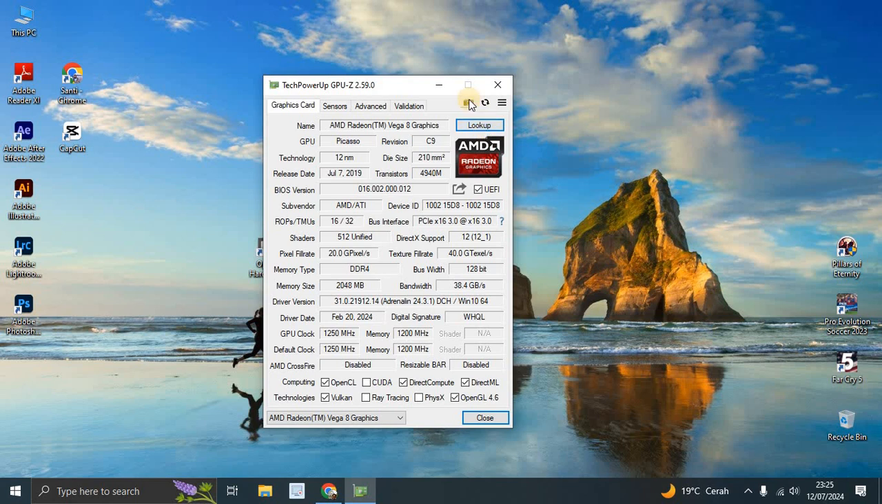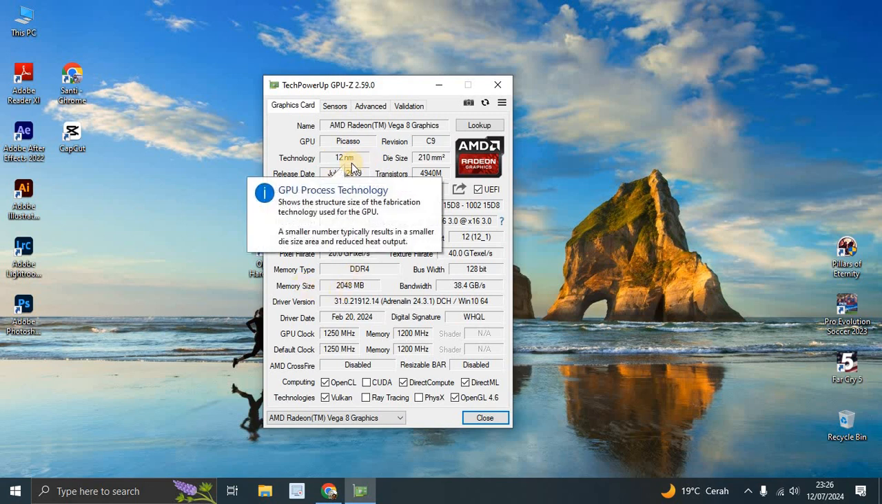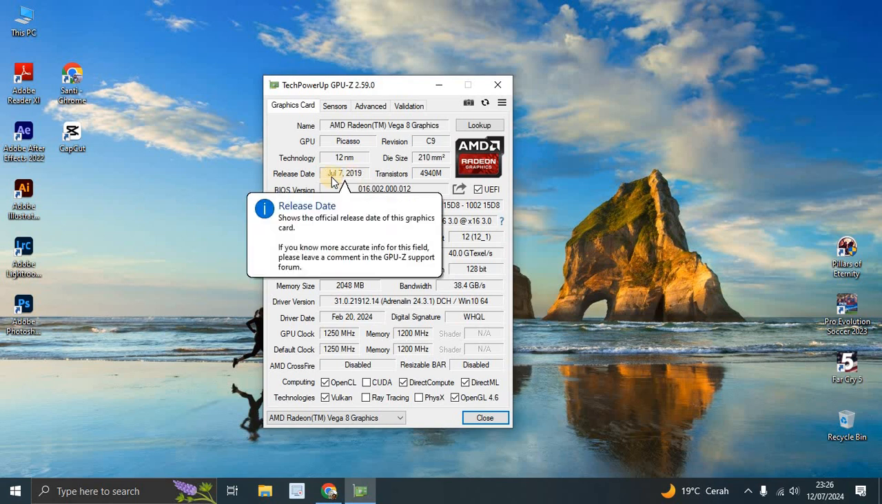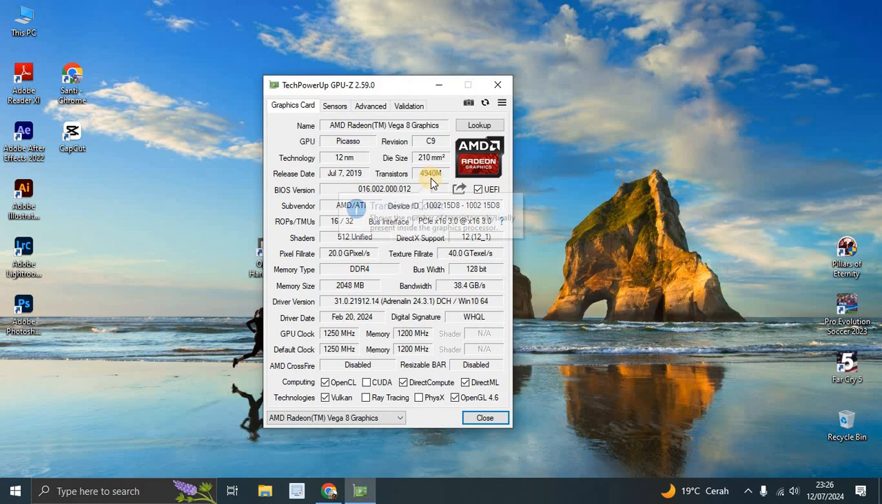So this is the information about the GPU that I'm using right now. I'm using AMD Radeon VGA graphics, an APU from the Ryzen 3200G. So I have a built-in VGA, and the code name is Picasso, the third generation. The technology is 12 nanometer, so it's low wattage. I have the eco version. Die size here, then released on July 7, 2019. This is the transistors and BIOS version, so you can save your BIOS here. The vendor is AMD, of course.